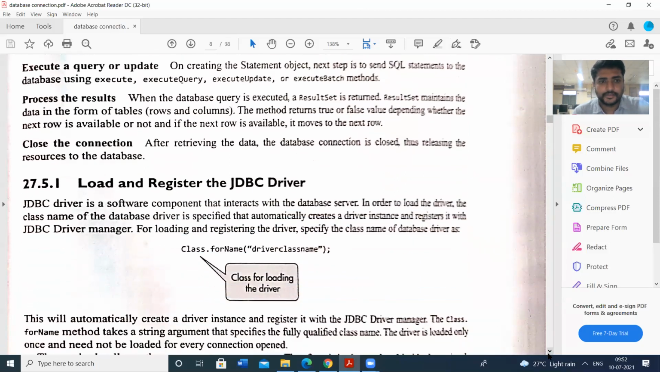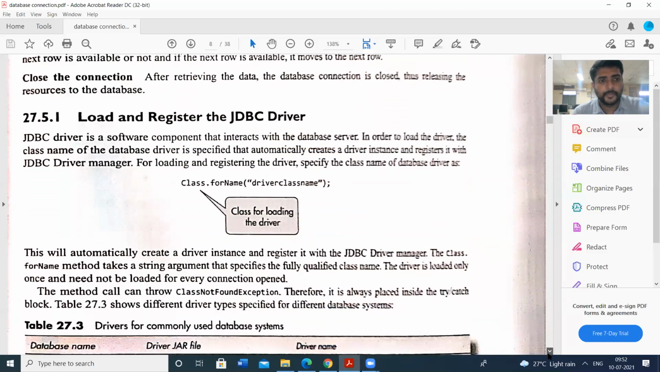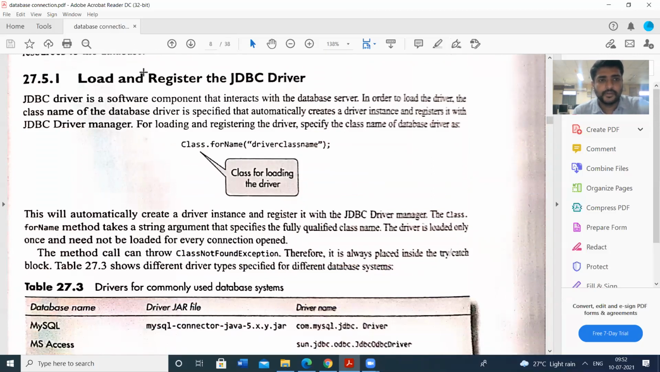So let us see in some detail. The first step is to load and register the JDBC driver. This can be done with the syntax Class.forName, followed by the driver class name. To load the driver, we will use this syntax, Class.forName.